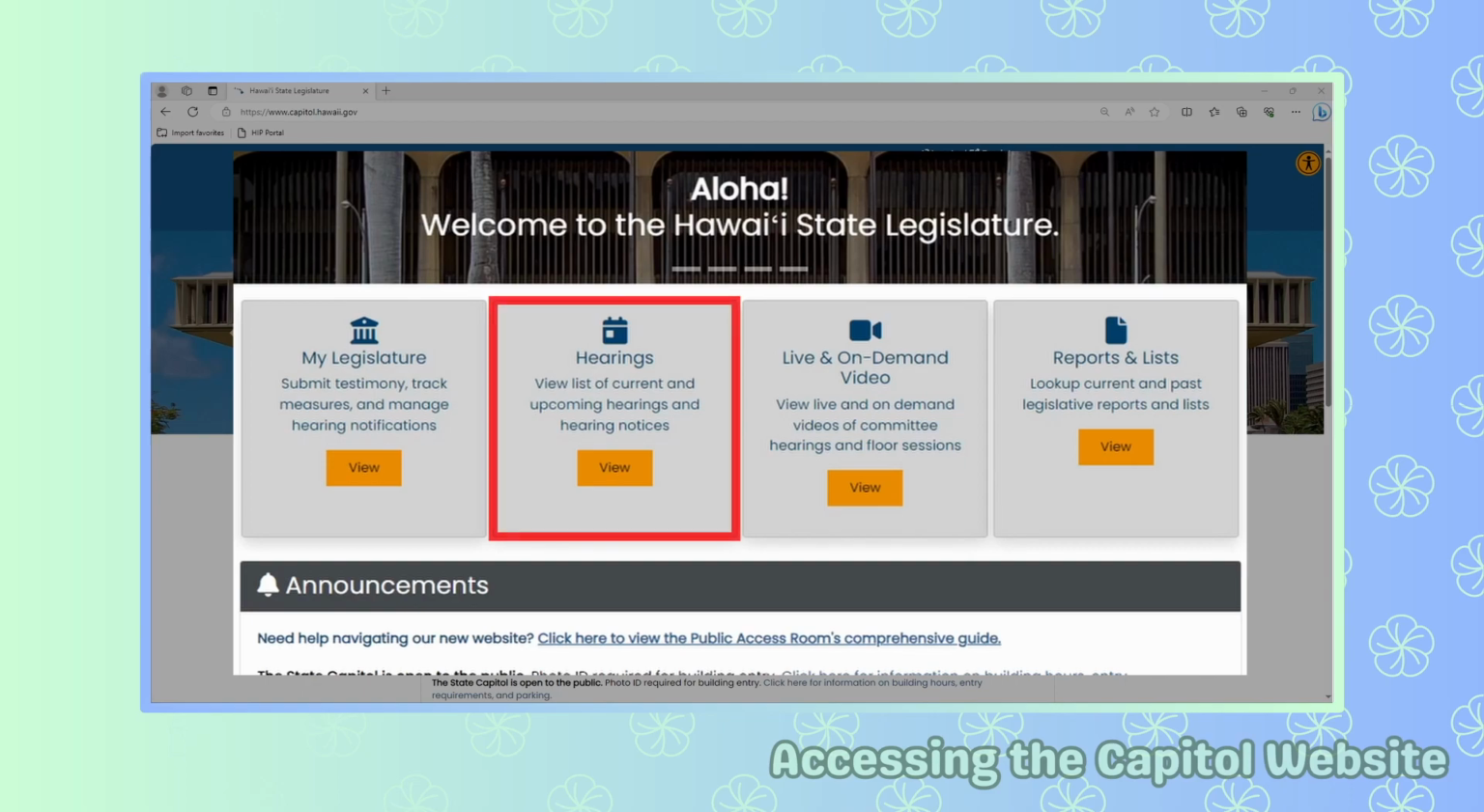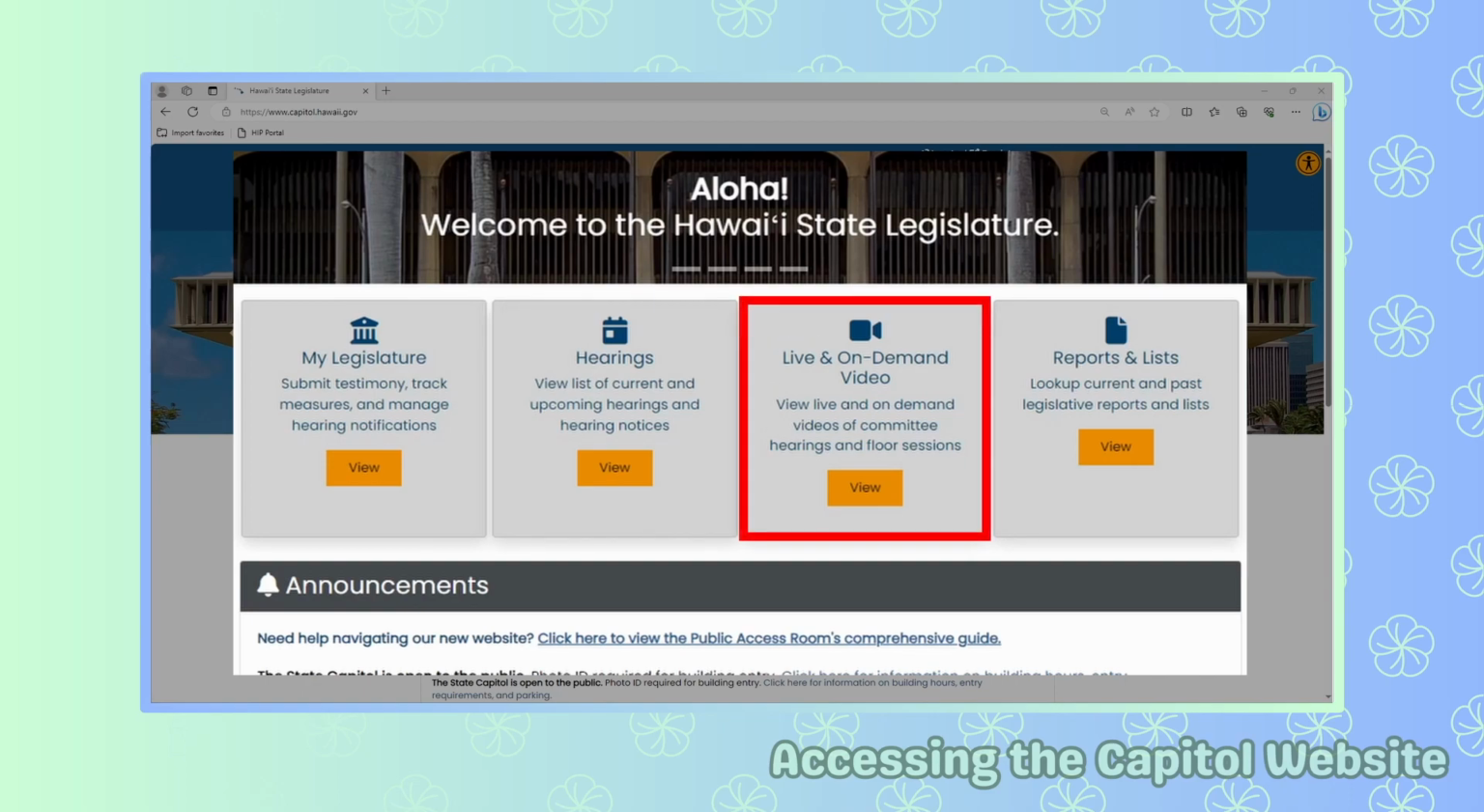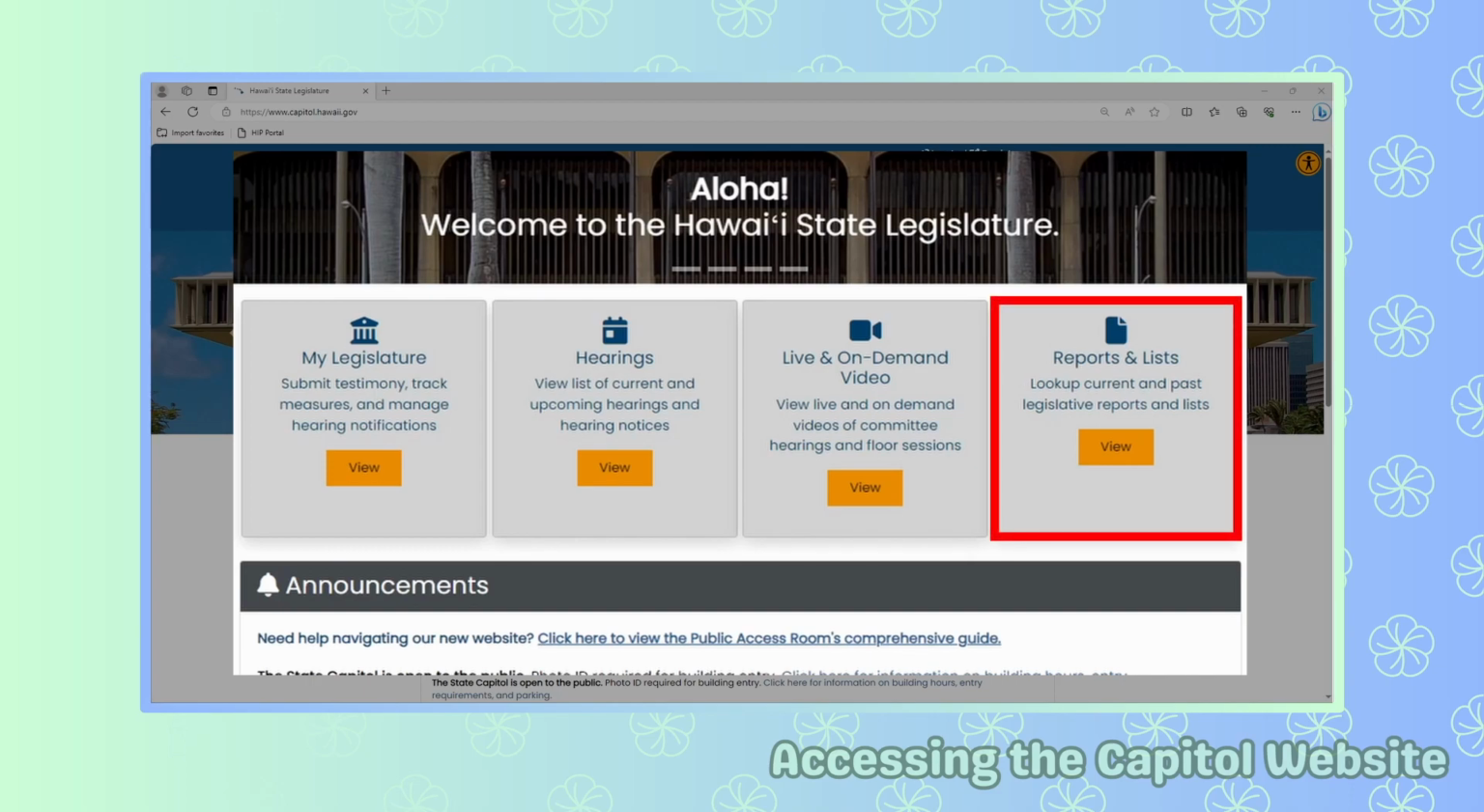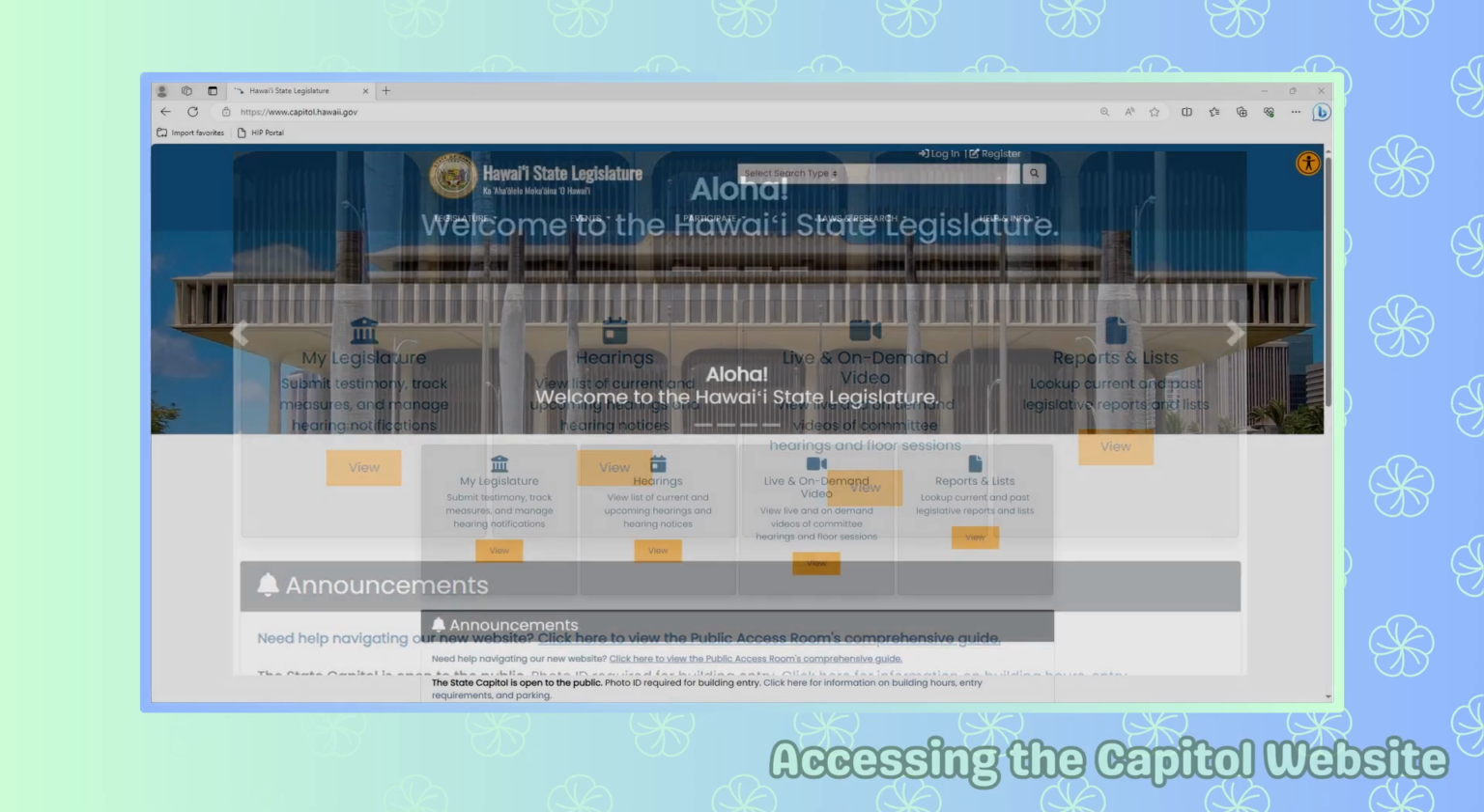Next, a list of committee hearings by date. Then, links to the House and Senate YouTube channels, where all hearings and floor sessions are live streamed and archived. And finally, the reports and lists section, where you can generate legislative reports available on the site.